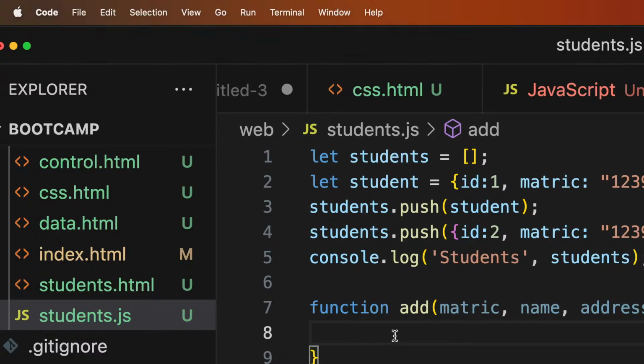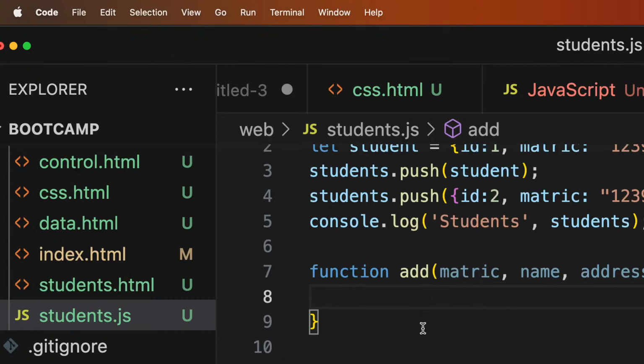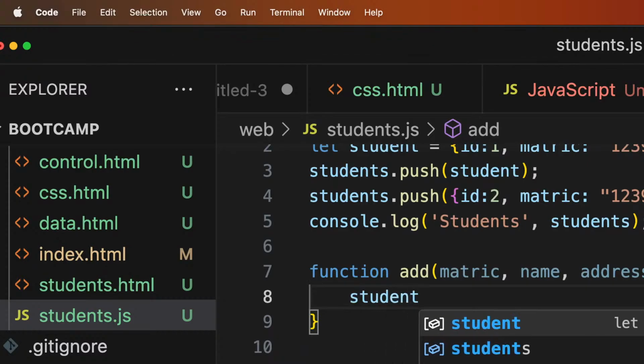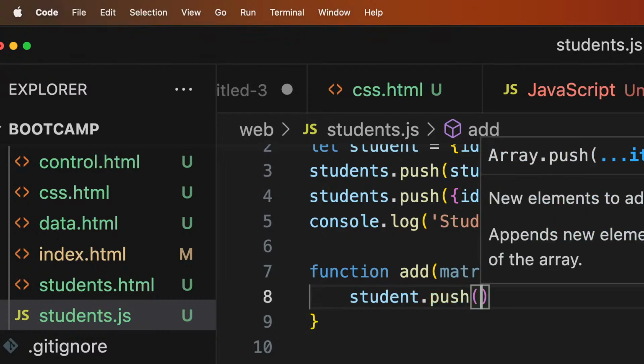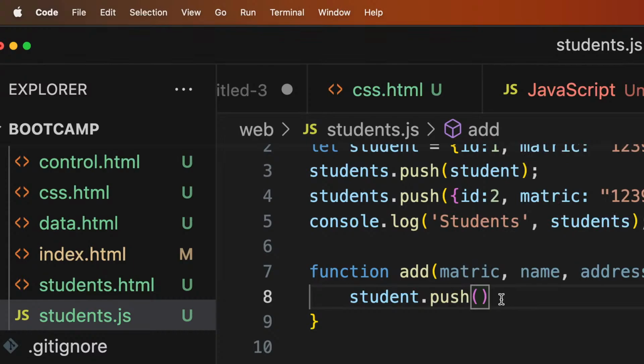So with this matrix I have, I can push to the student. All I need to do is to create another object. So in this add method, I can say students dot push. I'll give you another trick now. If you look at student dot push in line 4, we have ID and things like that. So this time around, I can say that ID is 3.